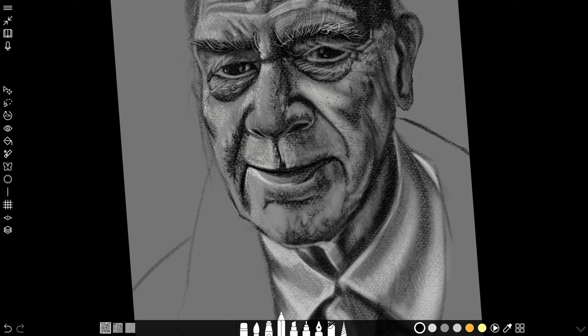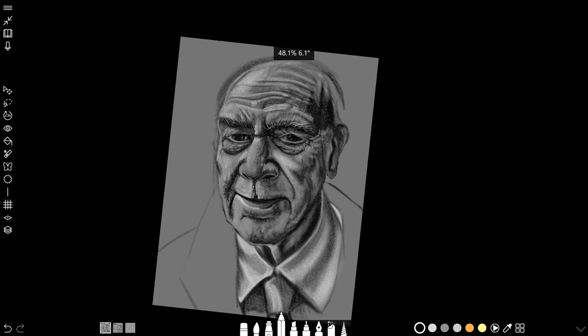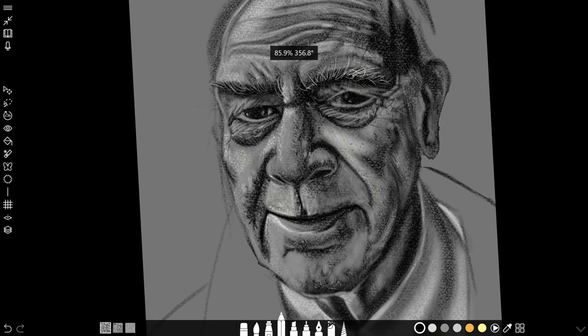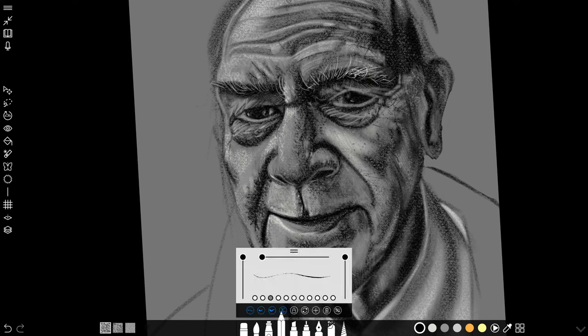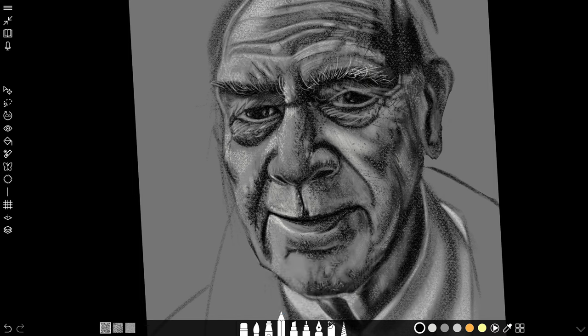And we're not actually drawing detail. We're just hinting at it. And we're getting the viewer to fill in the gaps. We want the viewer's eye to tell them there's something here. When there really isn't anything there.